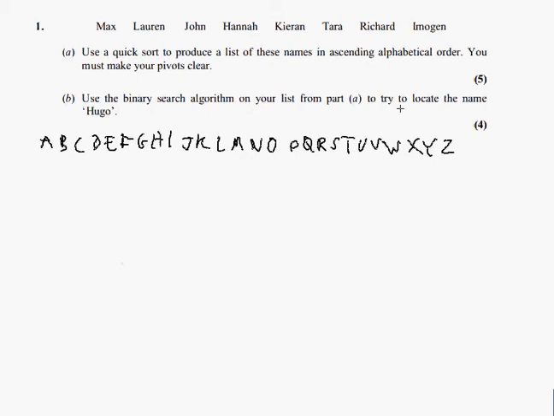Okay, we're going to go ahead and jump in on question 1 on the D1 2009 paper. This is a quicksort and binary search question, 5 marks and 4 marks. So let's go ahead and see if we can do it. I've written out the alphabet here to speed things up a bit.